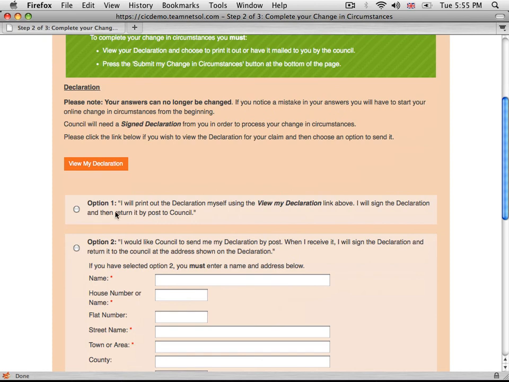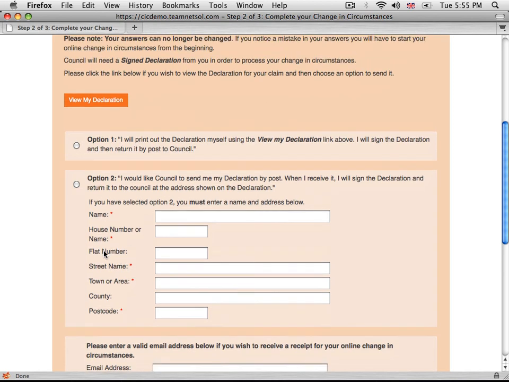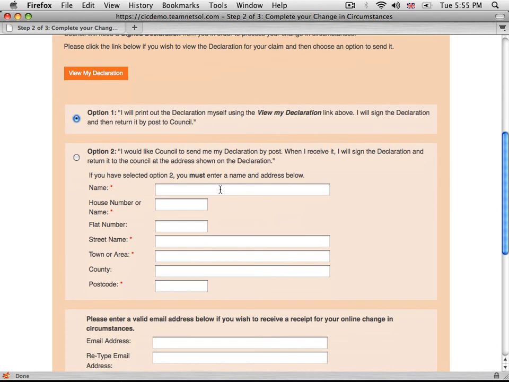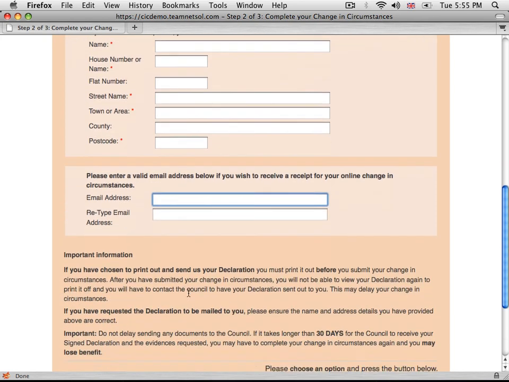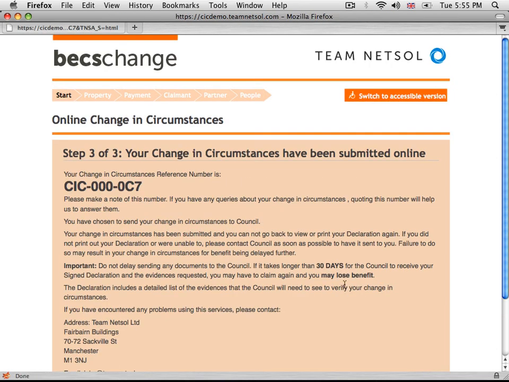There are two options. The first one is to print it out myself, and the second one is to ask the council to send me a declaration in the post for me to sign and return. In this case, I'll say that I'm going to print it out on my own printer. And I can provide an email address as well to enter into email correspondence with the council if I wish to do so. At this point, I submit my change in circumstances.